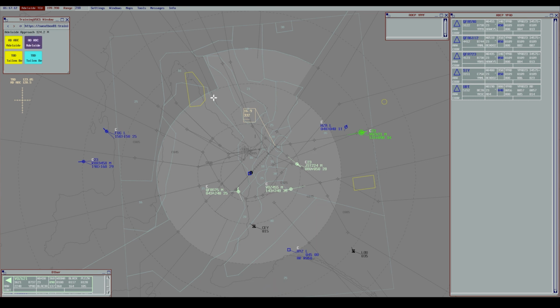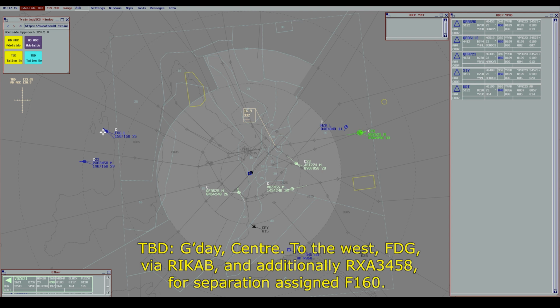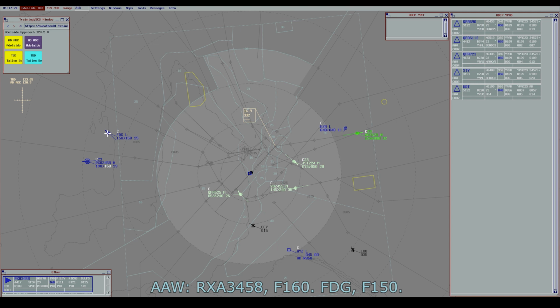Approach, g'day, Centre. To the west, Foxtrot Delta Golf is via, apologies, just bring up the route here, via RICAB, and additionally Rex 3458 for separation assigned flight level 160. Rex 3458, flight level 160, Foxtrot Delta Golf, flight level 150. Copy.